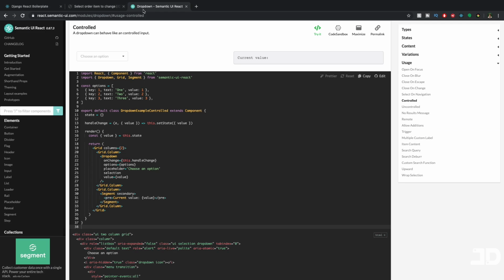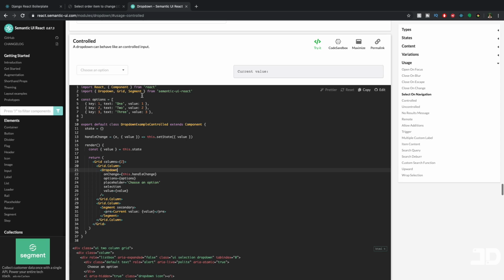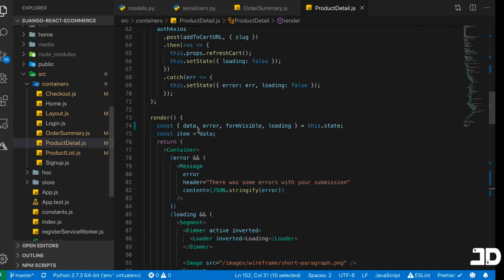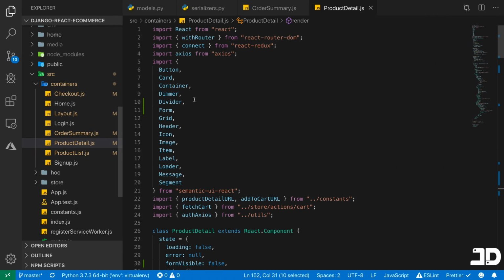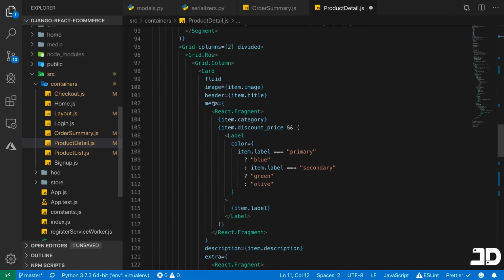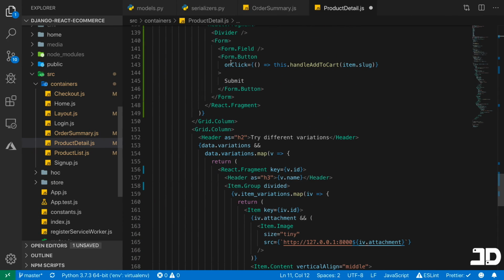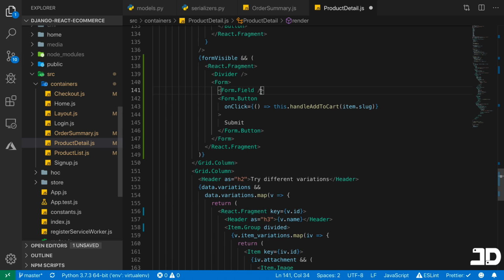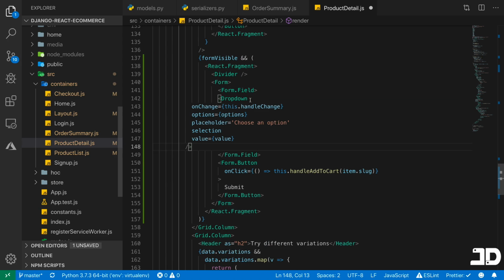And we can investigate select fields here from the drop-down component on the semantic UI React page. Basically, a select component is the exact same thing as a drop-down. And the one I'm looking at right now is the controlled drop-down, which is very similar to the select. So what I'm going to do is just copy drop down there. Then we can come and import drop down here from the top, and inside our form, in this form field is where we want to put our drop down. So just put it like this.